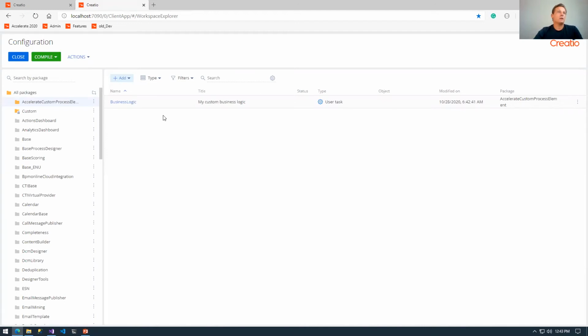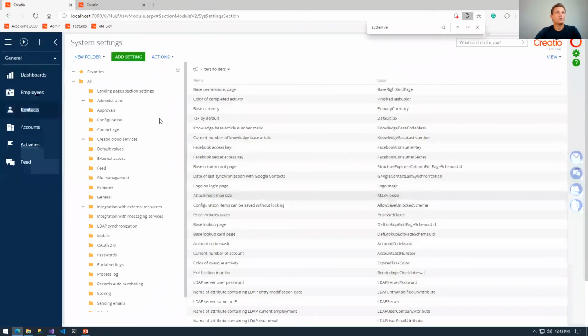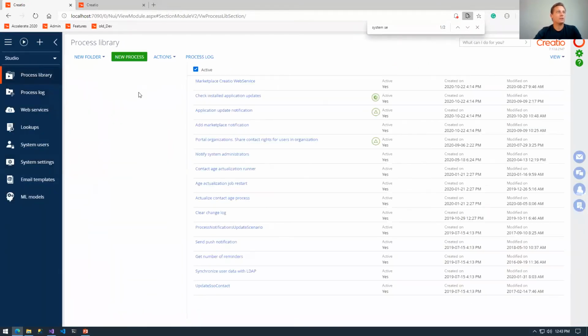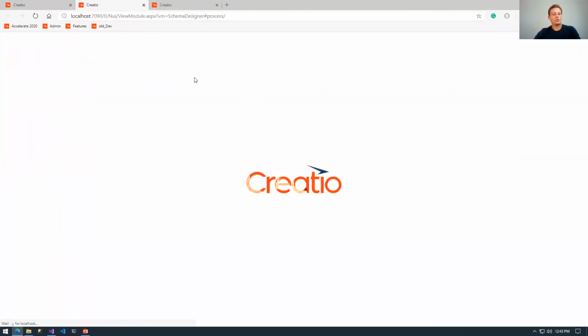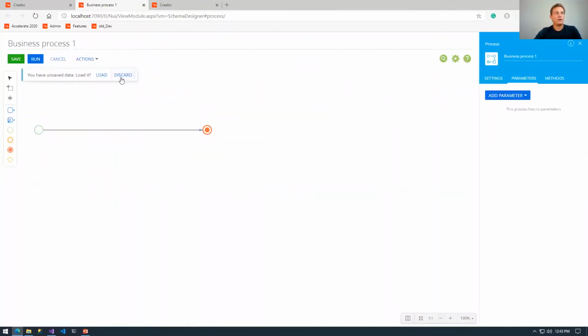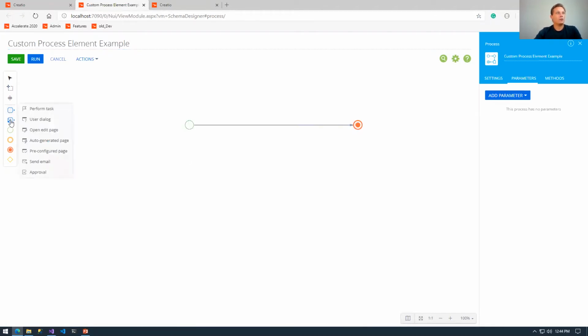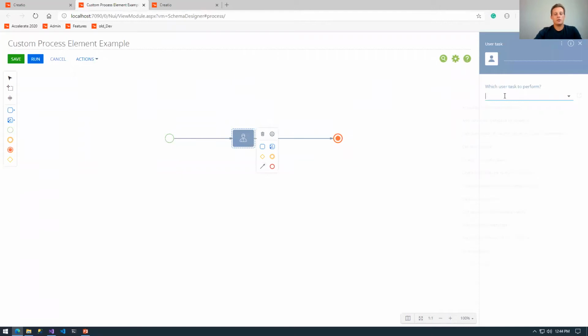business processes now, and let's see if we can somehow utilize this task inside our business processes. So we're going to jump back to Studio. We're going to go to Process Library, and we're going to create a new process, and we're going to call it custom process element example. And in here, what we're interested in is this user task. Let's just drag the user task here, and let's look for my custom business logic.